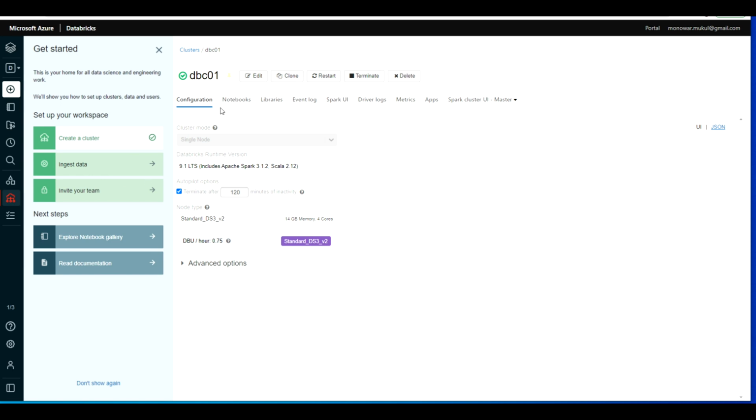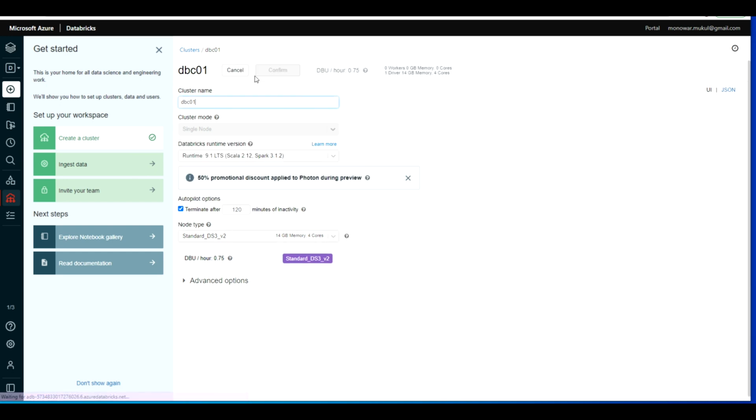So now the cluster is ready. Let me show you one thing. Here is the terminate after 120, which is the default. But if I would like to change that, I can click on the edit button, and here I can change it. If my cluster is idle for 20 minutes, it will be stopped, so that it doesn't incur additional cost.